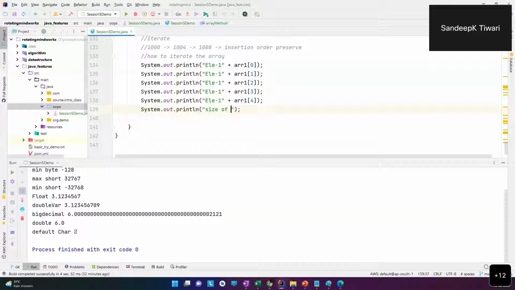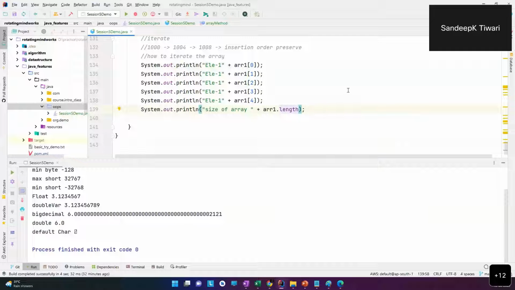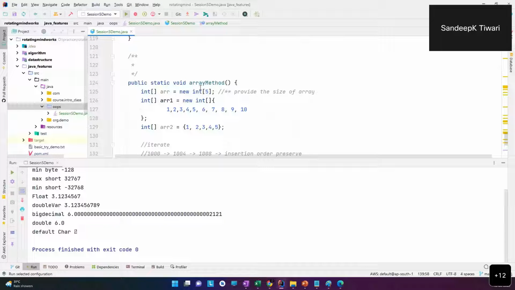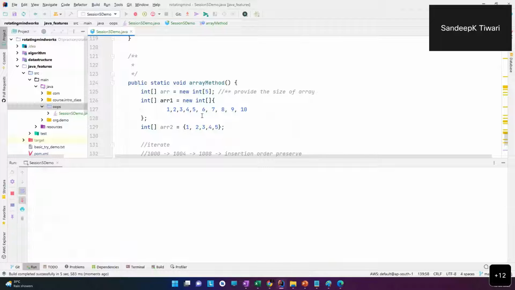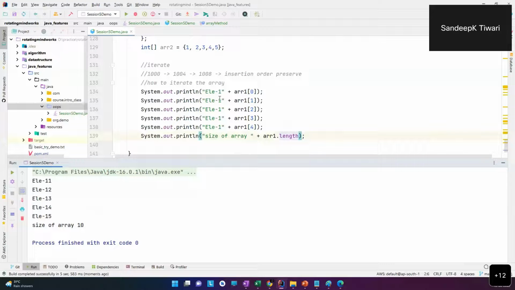And you can see the size of array with the help of one property known as length. Is it okay to everyone? Now you can easily get the size of array. So let's run it and see what will come. Size is 10, and the elements are these. Why is it 1 to 1? Because I had put this one. Let me put some space.